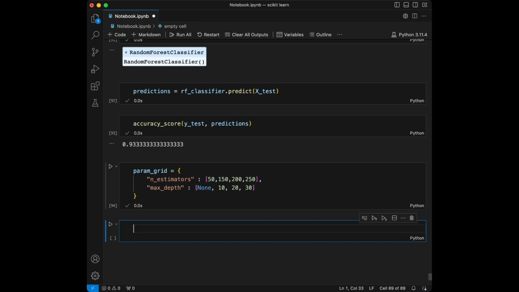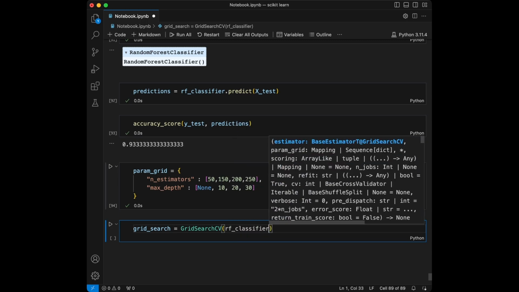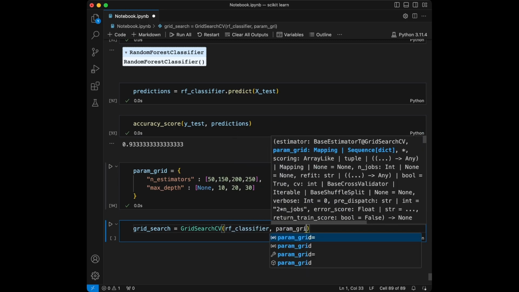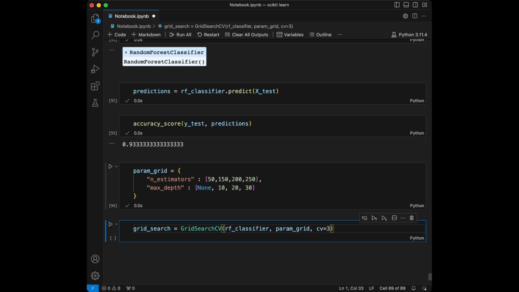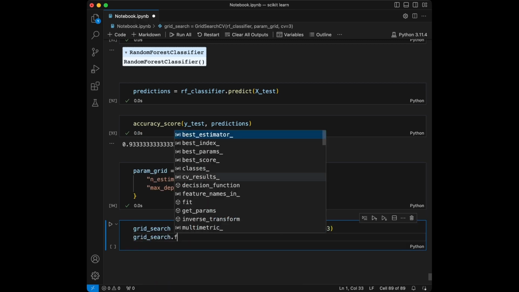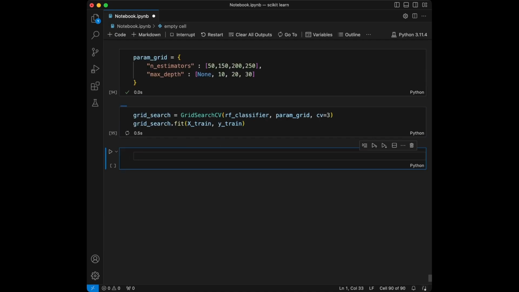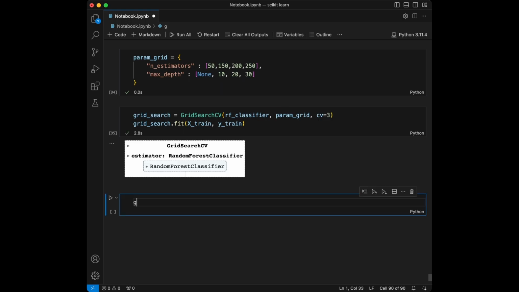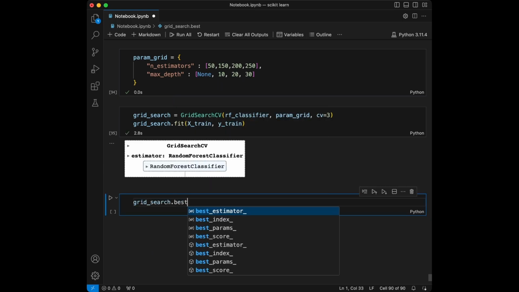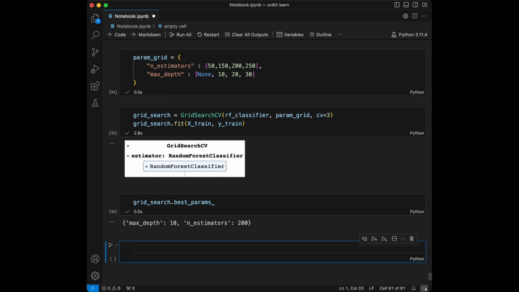And now we are going to use grid search. We will say grid search is going to be equal to GridSearchCV, random forest classifier, parameter grid, and let's set the cross-validation as 3, and we are going to fit this using grid search, and for training data we have X_train and y_train. After this we are going to check the best parameters, and max depth is 10 and the number of estimators is 200 at the best parameters side.